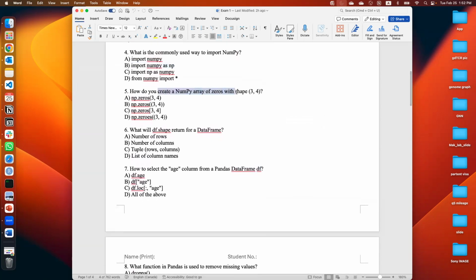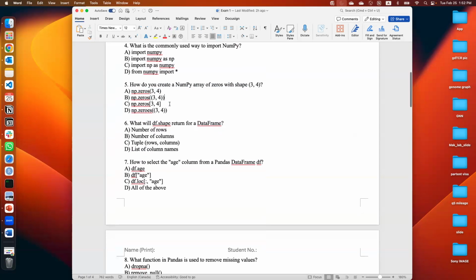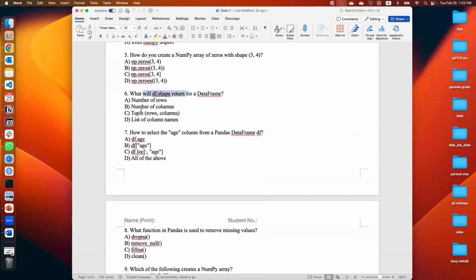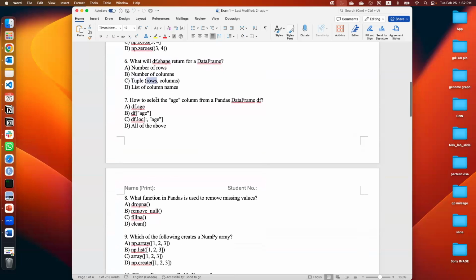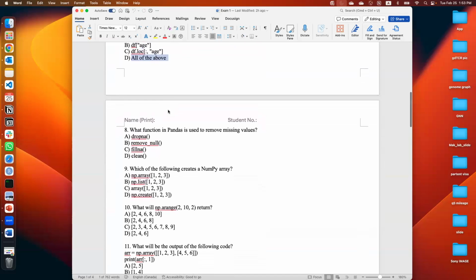And numpy average is 0. On this one, many students made a mistake. They thought the first one is accurate, but actually the correct answer is the second one. There are two parentheses here. And df.shape will just return a tuple showing the number of rows and columns. To select a specific column, we can use these three ways: either .age, or age name, or just using the loc location function. So all of the above is correct.